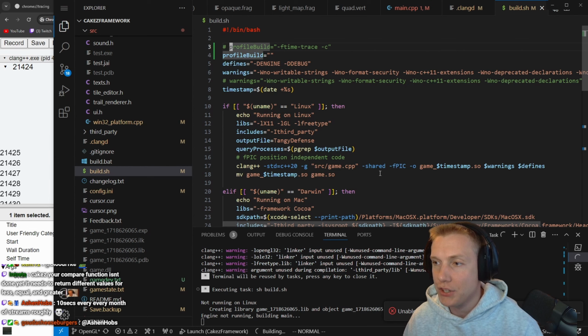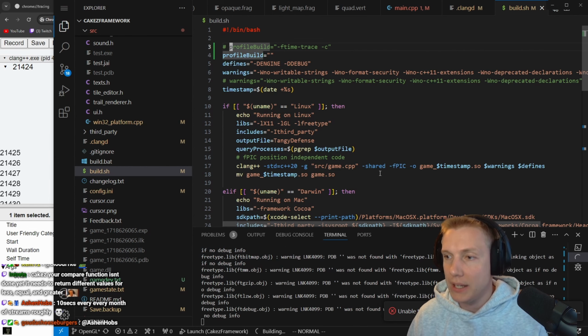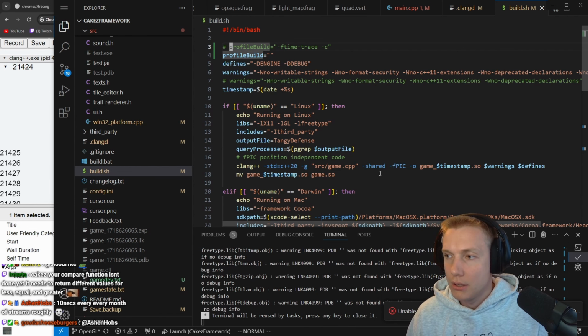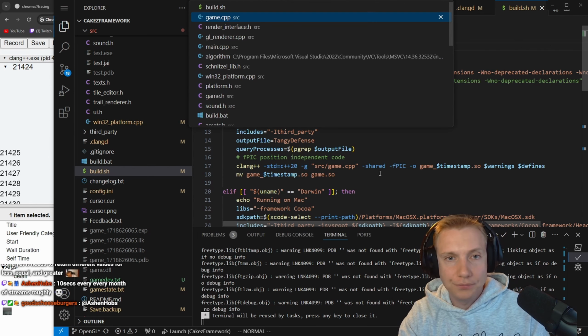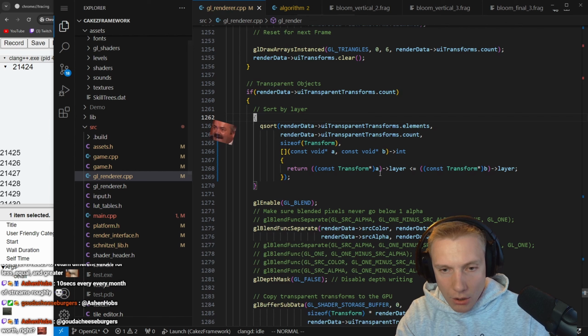Cakez, compare function isn't done yet. It needs to return different values for less, greater, and equal. Oh, it is not done? Really? Okay.